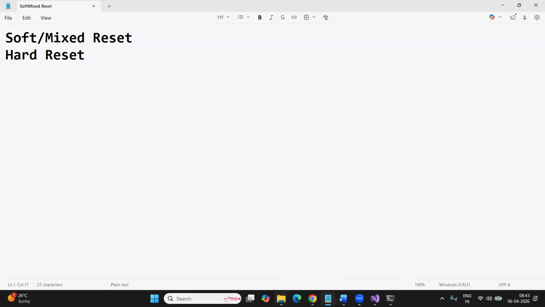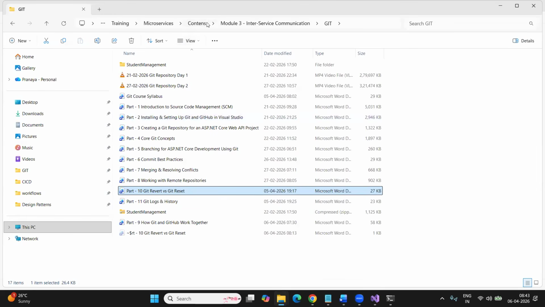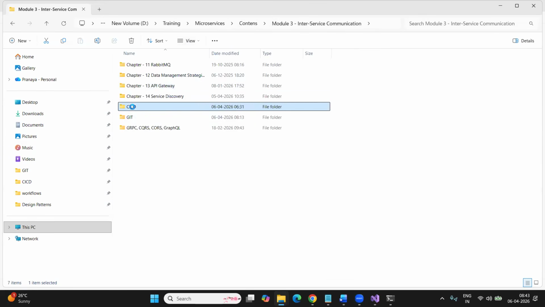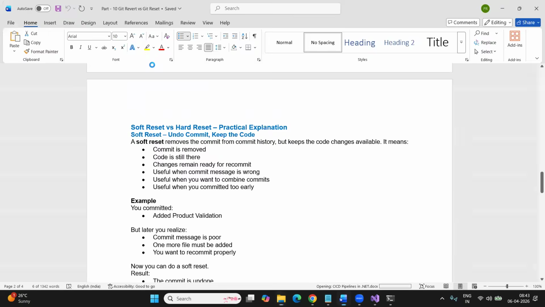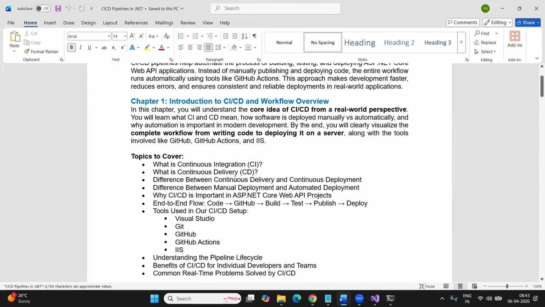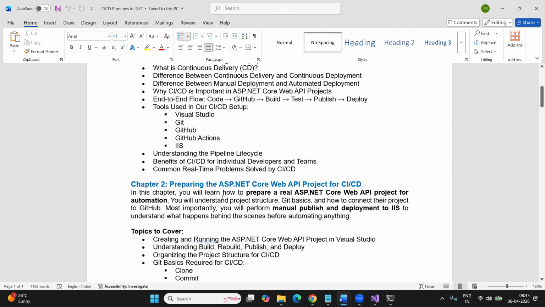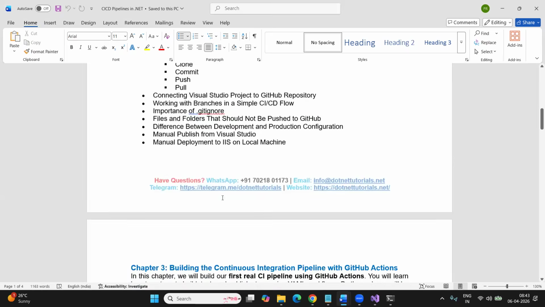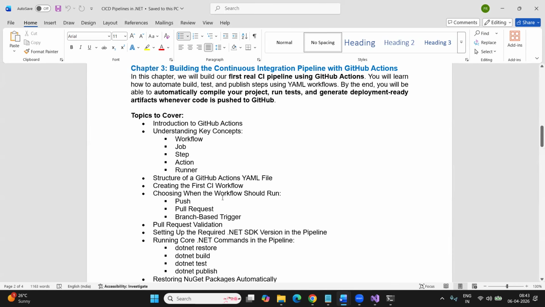So next, guys, we are going to discuss the CI/CD pipeline. Again, for the CI/CD pipeline, I will start with the very basic concept: continuous integration, continuous delivery, continuous deployment. There is a difference between continuous delivery and continuous deployment. What is manual deployment, automated deployment, preparing the pipeline, everything we are going to discuss.